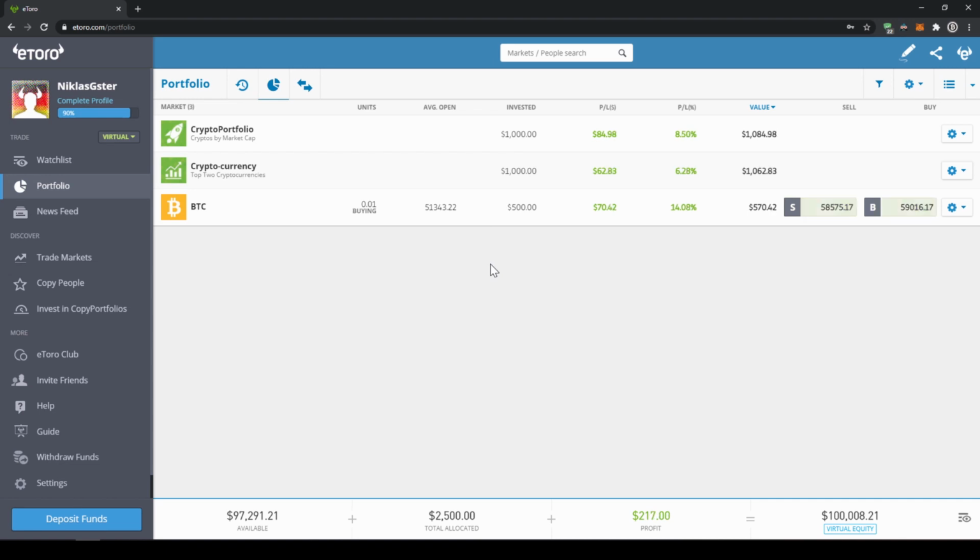As you can see, I already made a few test trades. For example, I bought a little bit of Bitcoin right here. And for these two, I also used the feature copy trading and I invested into a crypto portfolio from another trader. We can see how much we initially invested, how much profit we made so far, and how much it's worth at the moment. All right, let's make a purchase now.